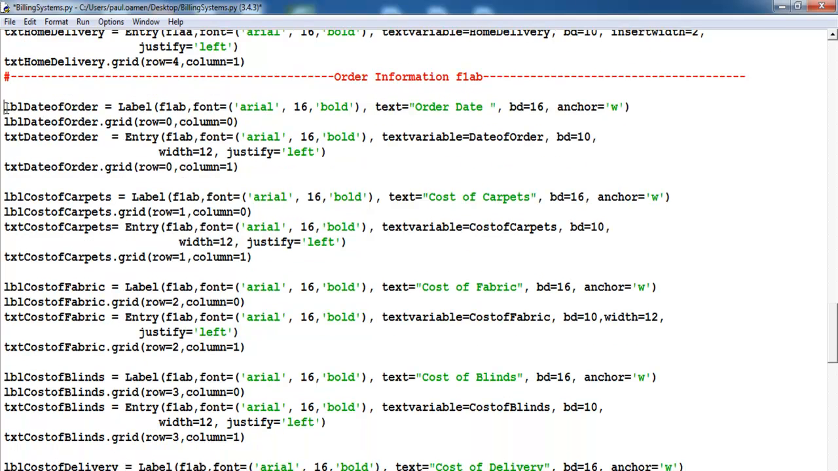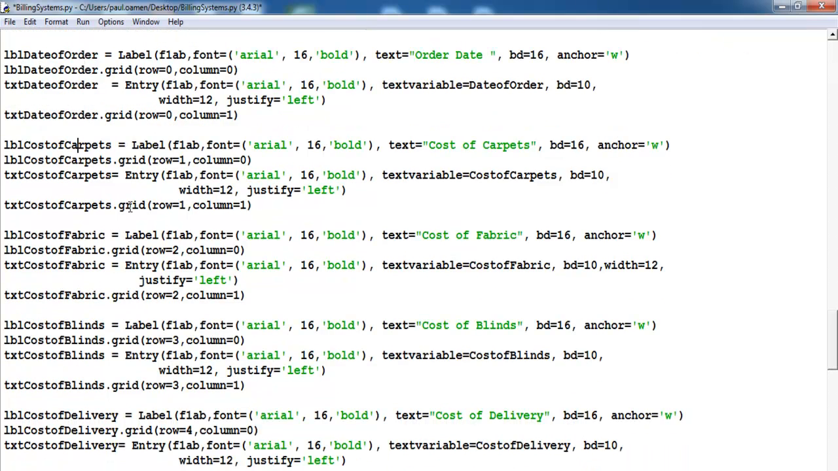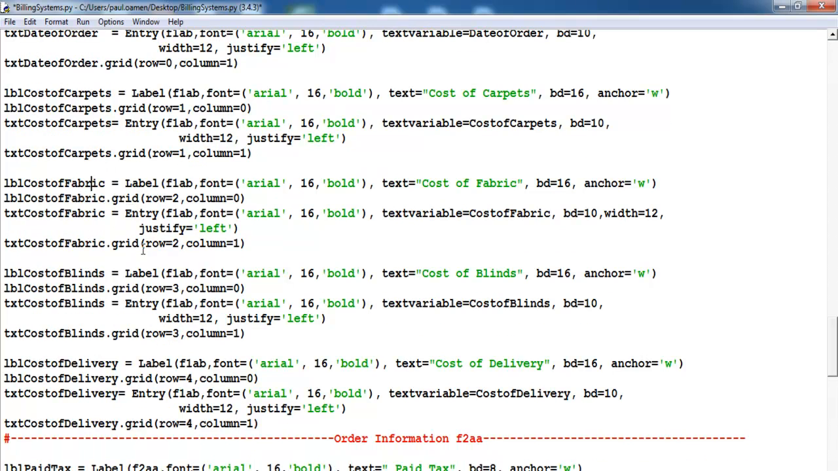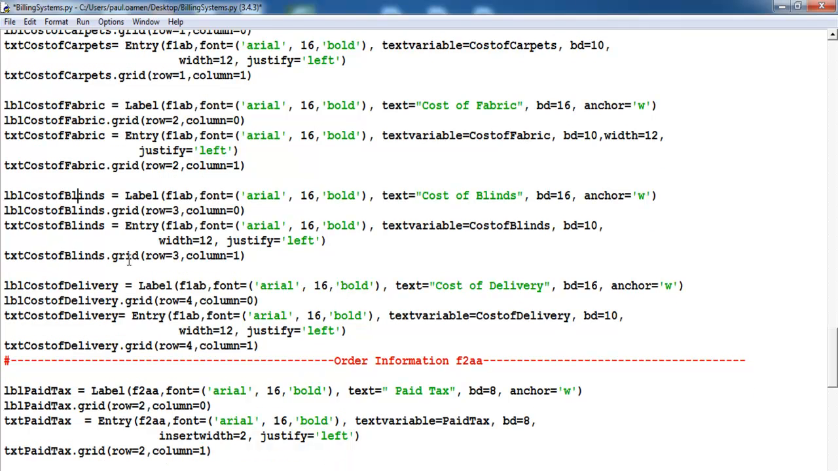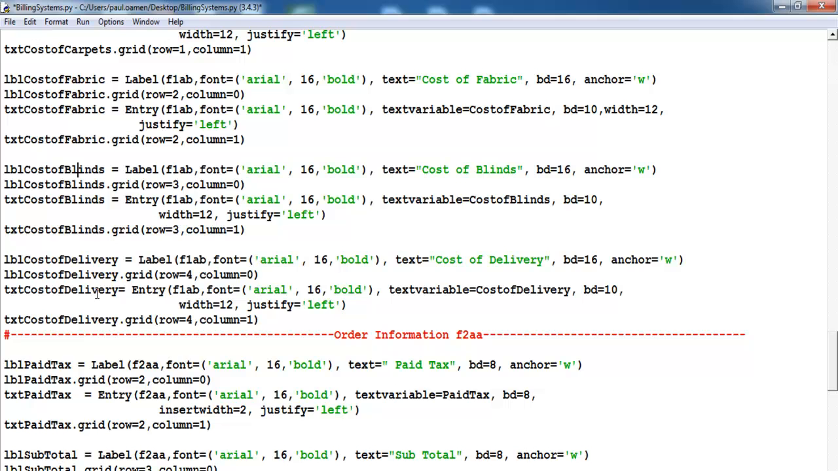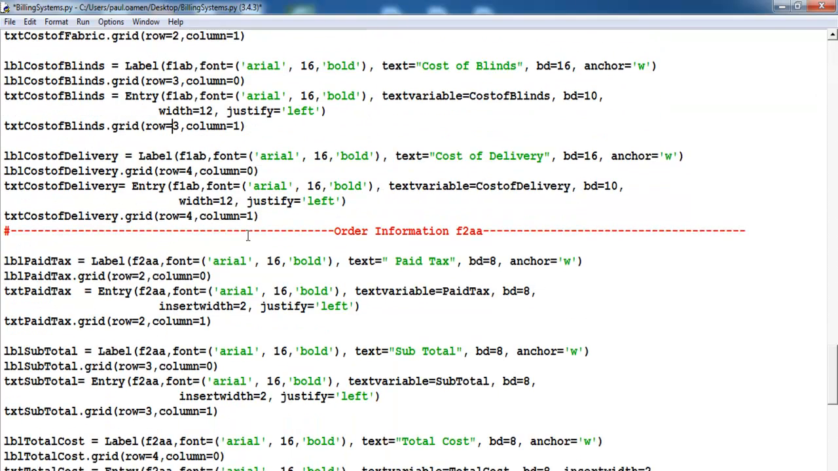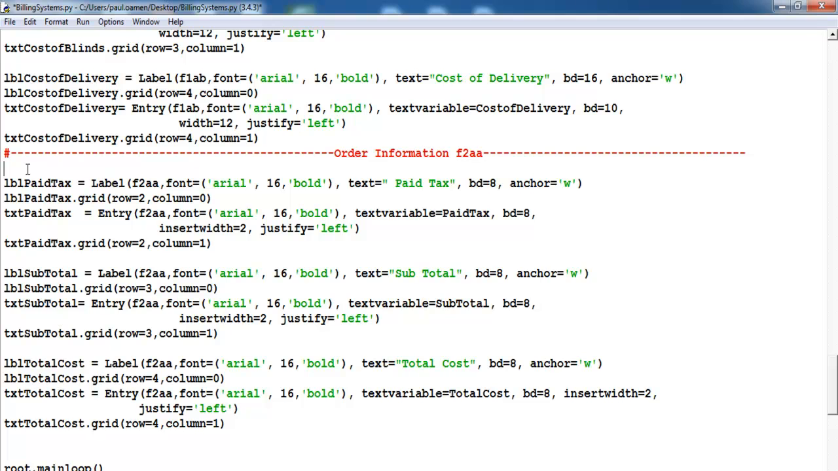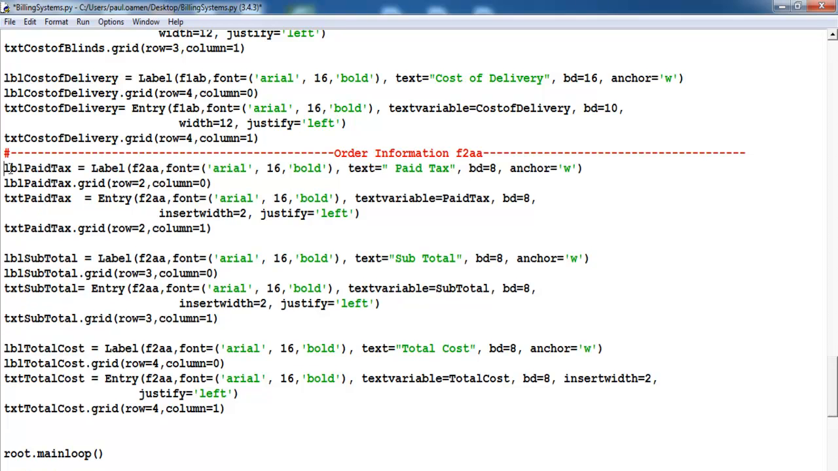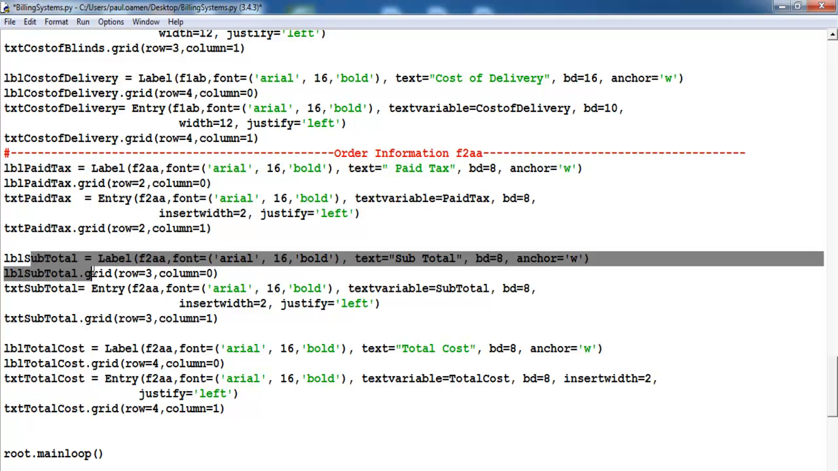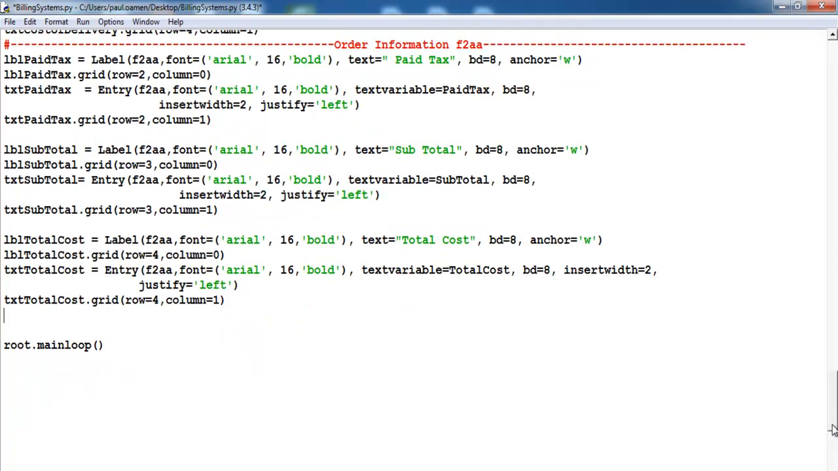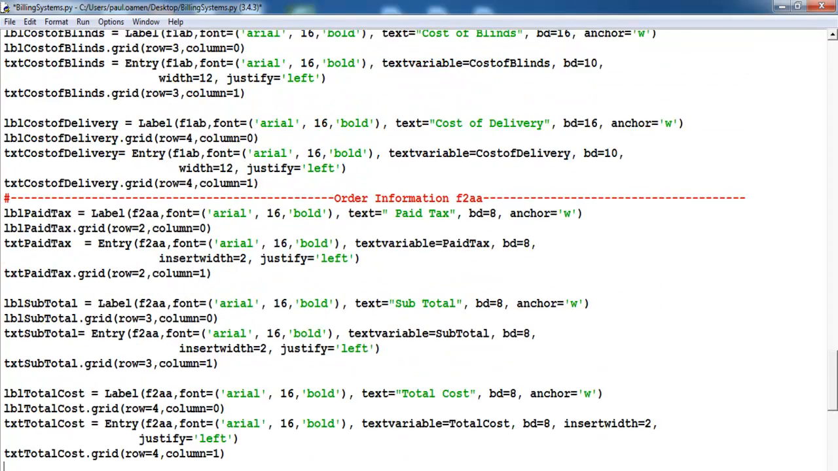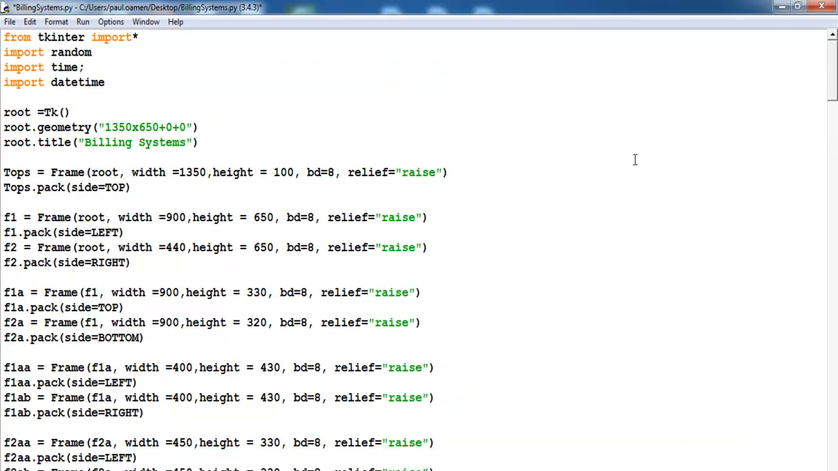Here are the lines of code that will give you the date, the cost of a carpet, cost of fabric, and cost of binding or binders. There they are, and the cost of delivery right there. Okay, the last frame here, that is for the tax, subtotal, and total. Okay, so have a good look at the code. Alright, let's even take it from the top so that you guys see it.